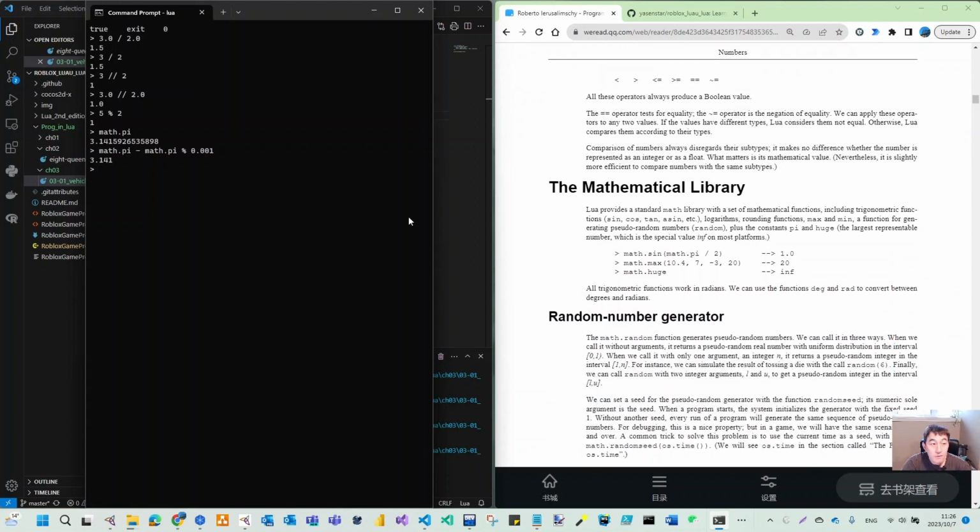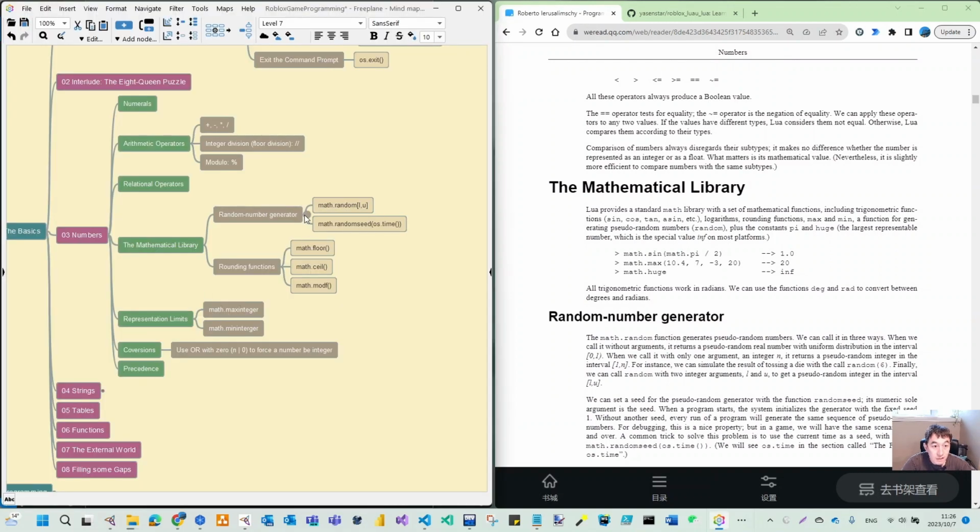And some of the libraries, I put roughly here. We will talk about random numbers and also the round number function. So let's stop here first and continue in the next video to finish these numbers. Thank you.